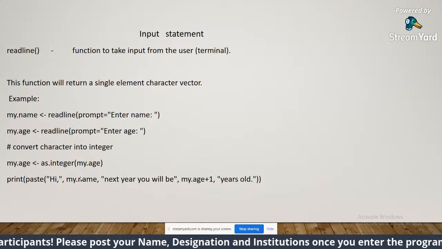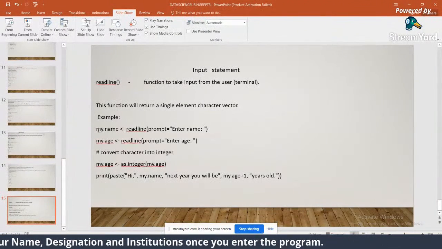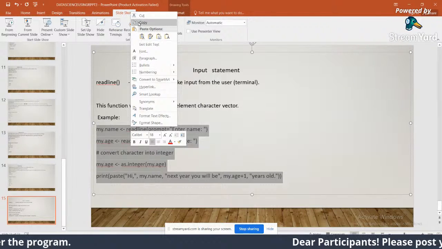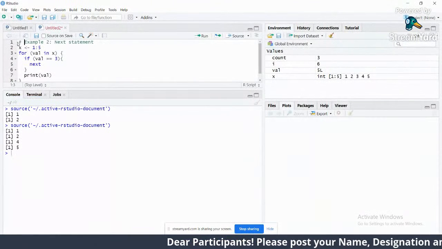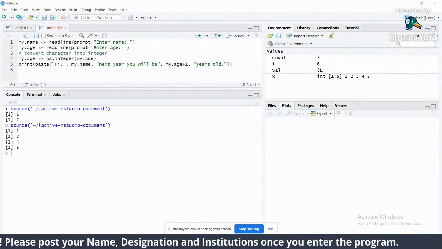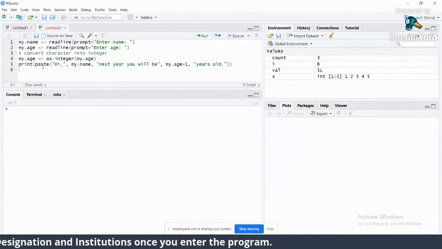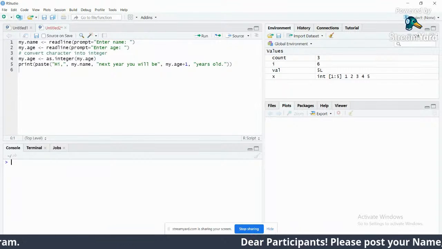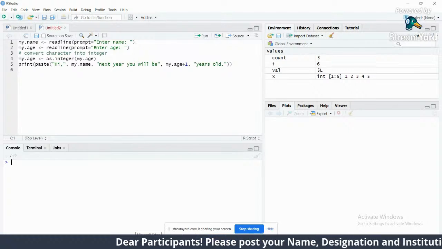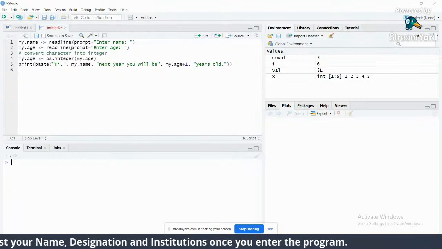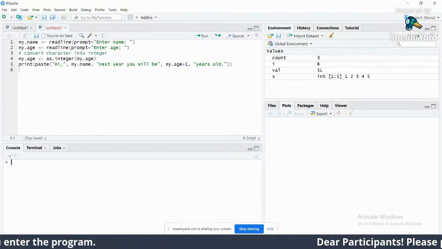Now here you see, it's an example program. This alone, I'll execute in my R console and I'll tell you how it is working. This program is for taking input from the keyboard. I cleared my console. Now let us look into this program. From the keyboard, I am going to enter the name and enter the age, and then it will print, hi, your name, and next year you will be whatever age I gave, plus 1. That is what this program is. Nothing more logic in that.